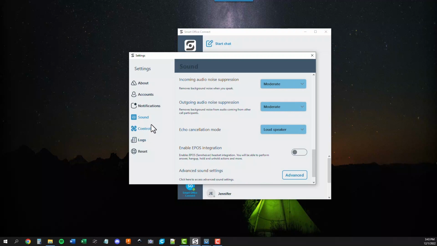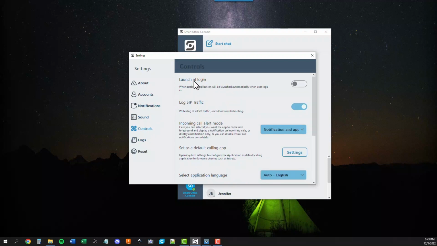sound area. Under controls, you have some additional settings such as launching the program when you start your computer. You can set it to log SIP traffic. By default, this is turned on. This is extremely useful when it comes to troubleshooting because it will log all of the SIP messaging in the logs that we'll talk about in just a second.